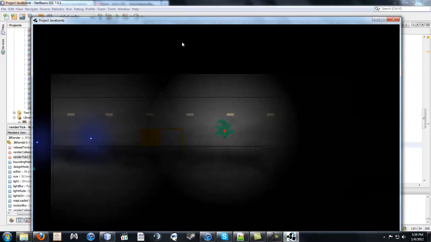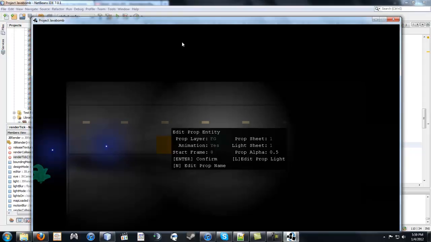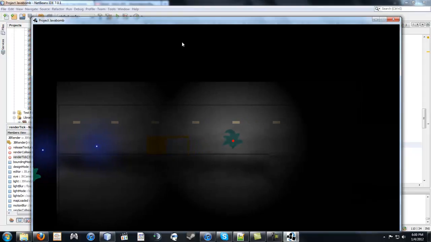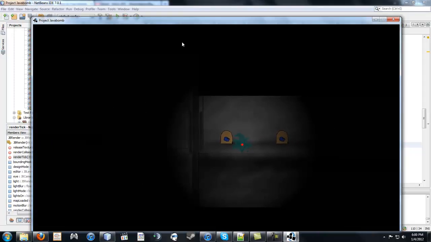So you can see our prop is animating. It's going through 4 frames, but the frames aren't that different. I'm not that great of an artist. Let's go back into the prop light here. What I want to do is decrease the amount of green in there. It's already green. We don't need green. So there we go. So it's a little bit purplish. That's cool.